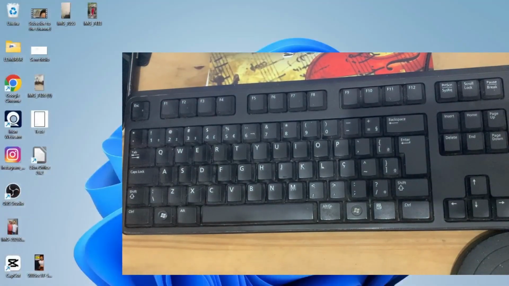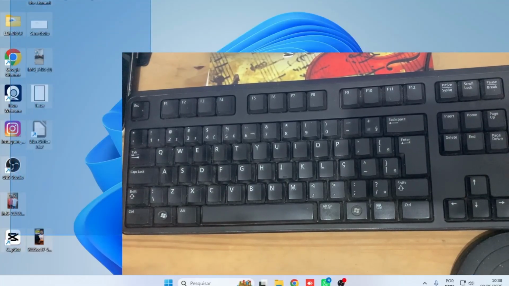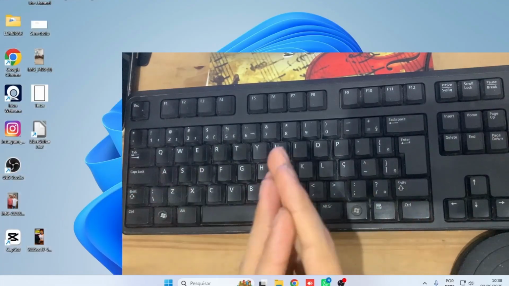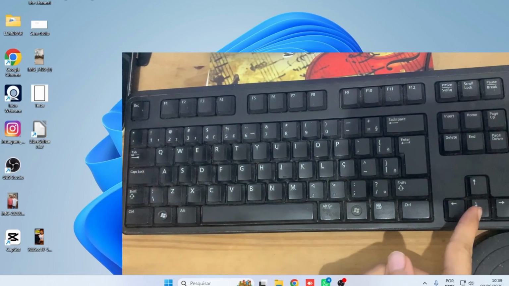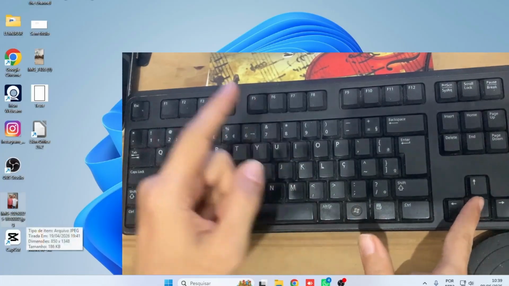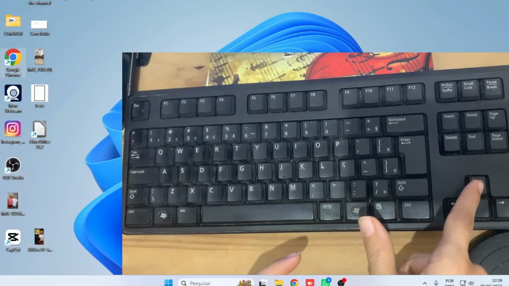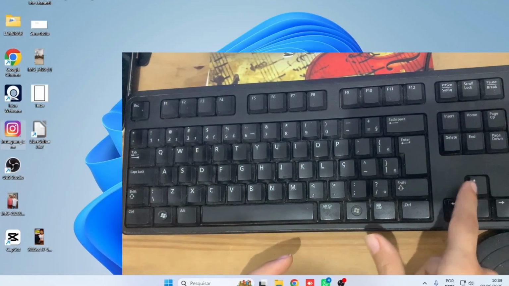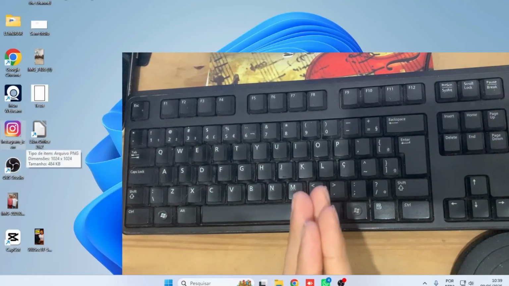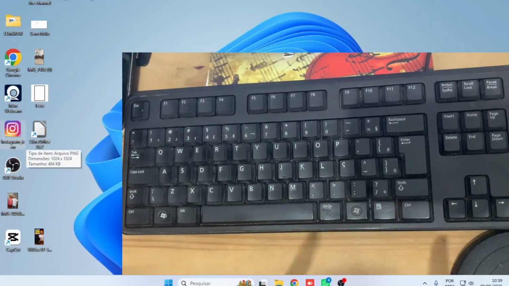Now let's say you want to navigate between the folders or the icons here on the desktop. It's also pretty simple, but you have to practice a little bit, right? Sometimes you just have to press the down arrow. As you can see now, I can navigate between the icons by pressing the down arrow key. But sometimes it doesn't work. So if it doesn't work for you, press this key here, right?